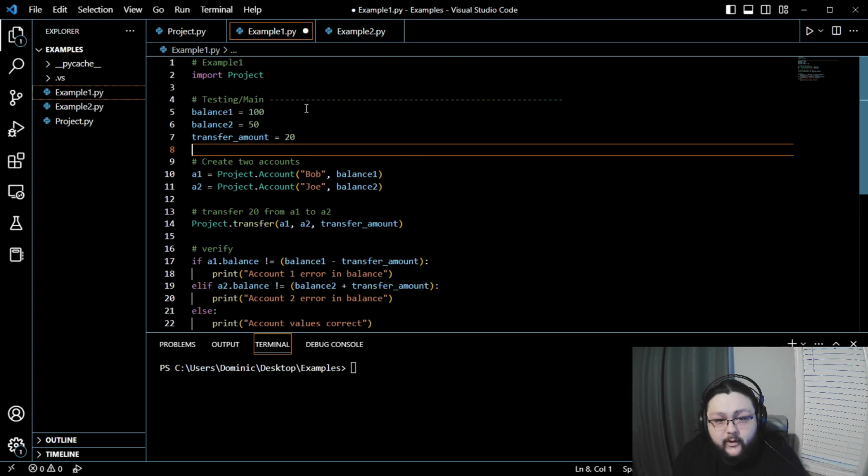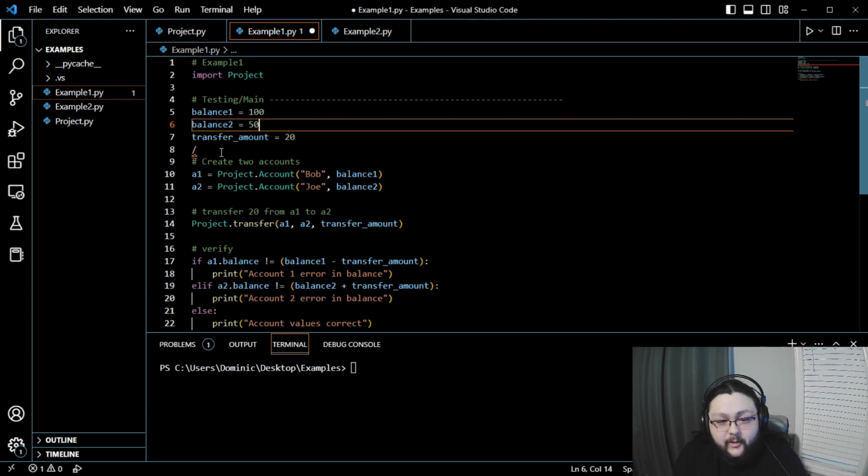So for our first example here, this is how a lot of people are probably familiar with. They already do unit testing like this. So you create a program, and now you need to see that it works. So here we're just creating 2 accounts for Bob and Joe, and then we just want to transfer $20 between them. Just to make it easier, we threw values up here in variables.